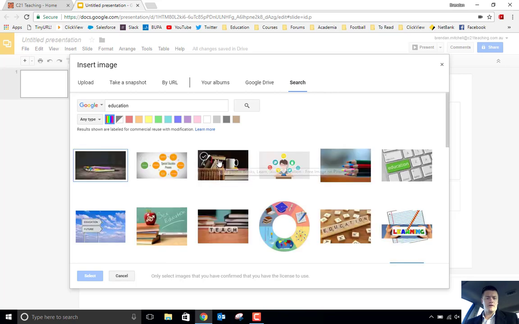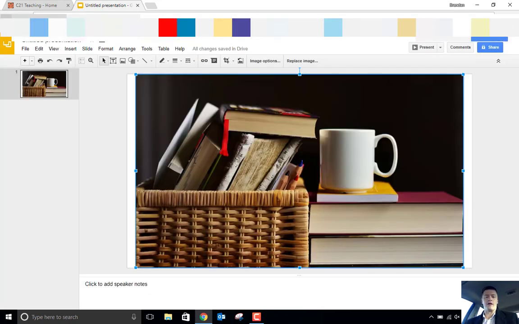So if I click on this one here, you can see the URL of the image comes down the bottom here. Click on select. It will paste that image into the slide deck on the slide that I've got showing at that point in time. And from there, you've got some basic image editing options.